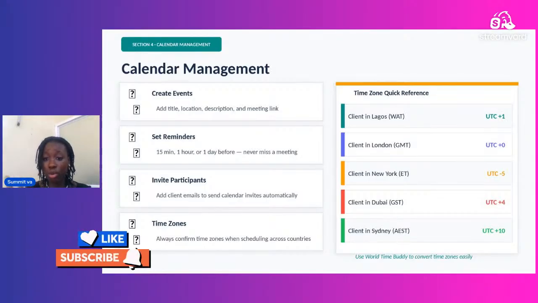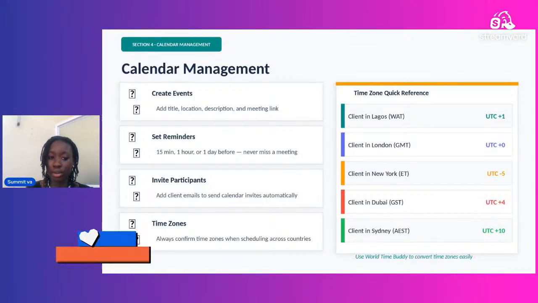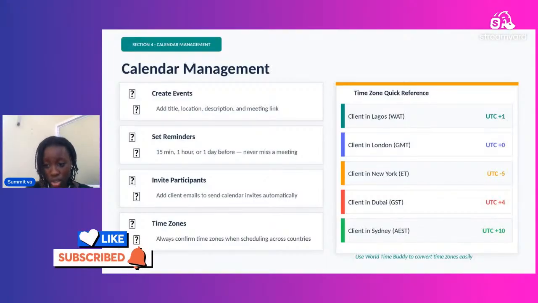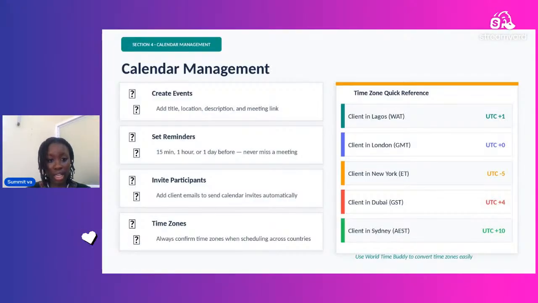Like now, for a client in Lagos, we use UTC plus one. In London, UTC plus zero. In New York, we use UTC minus five. Clients in Dubai, UTC plus four, and clients in Sydney, UTC plus 10. You use a time converter tool to convert time so easily. So we are going to have a quick background on calendar management. I will show it to you very soon.